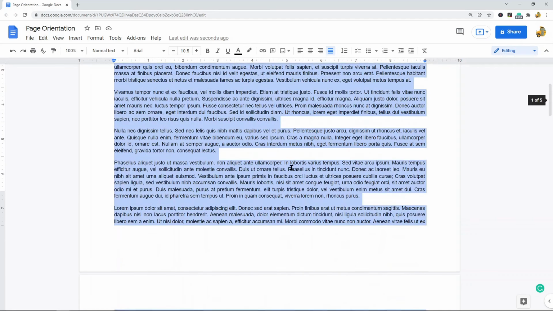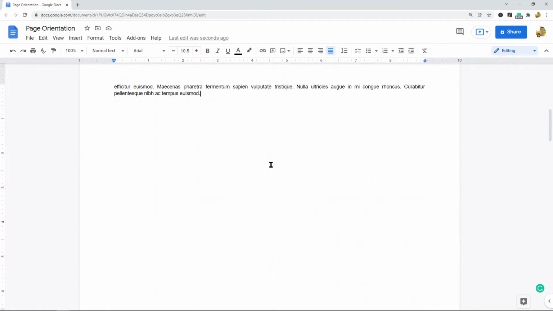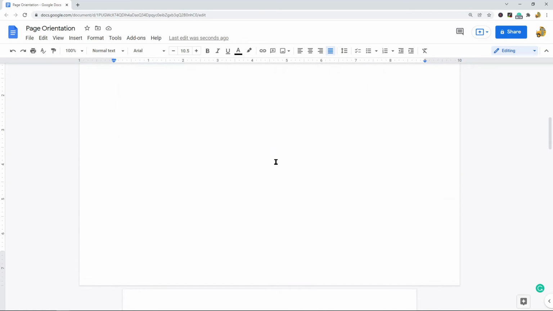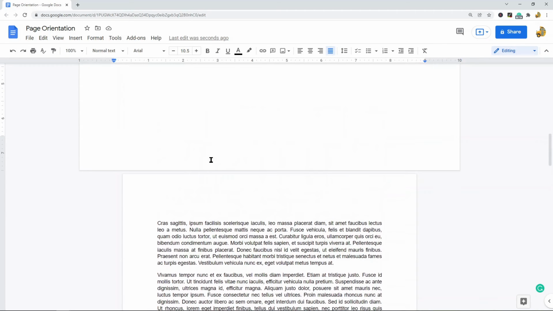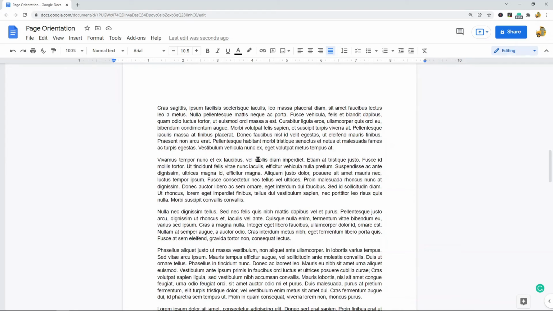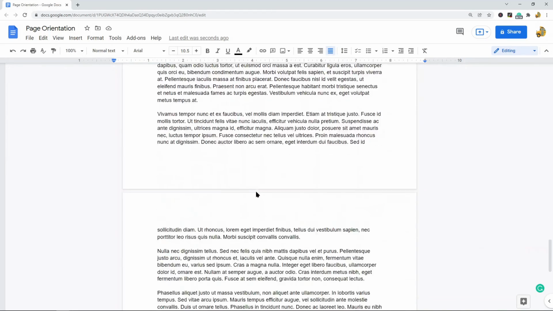Well, it's more than this first page. It looks like it moved some text down, but that would be how you set certain pages to landscape and other pages to portrait: you highlight content on one of the pages and you can set that page to landscape while the rest will be portrait.